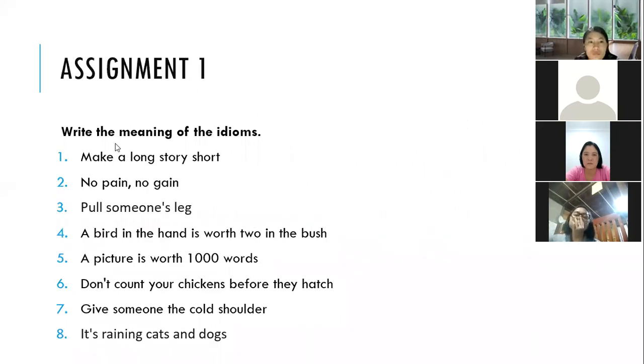Okay, so here, assignment 1: write the meaning of idioms. To make a long story short. No pain, no gain. A bird in the hand is worth two in the bush. A picture is worth 1,000 words. Don't count your chickens before they hatch. Give someone a cold shoulder. It's raining cats and dogs. So you can make the meaning. Try to write the meaning of this idiom.